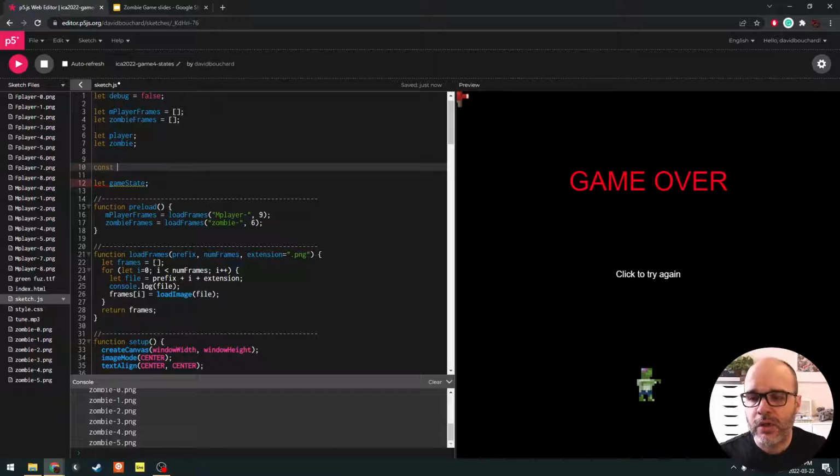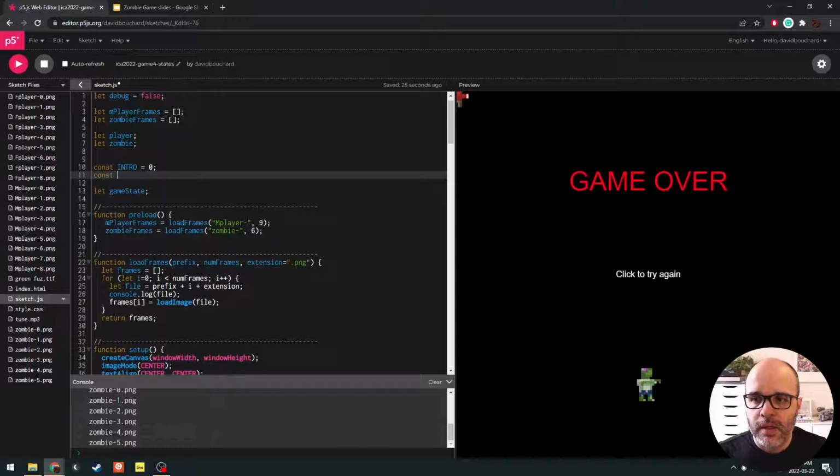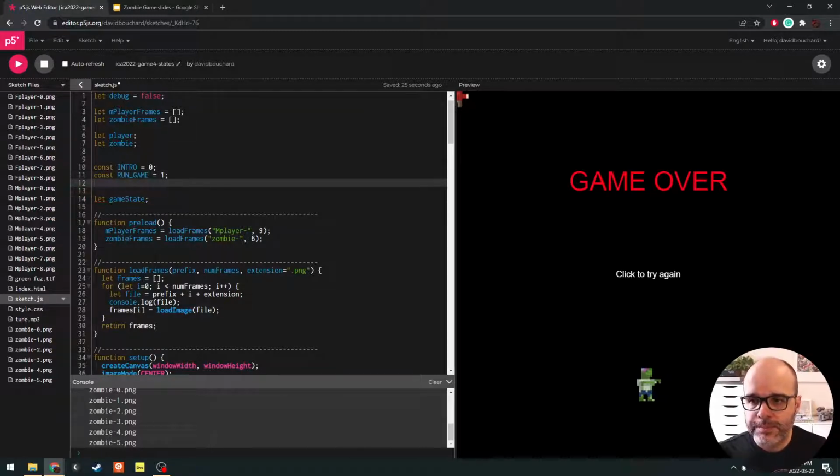We're going to create a const and we're going to call it intro. Remember, this is a constant variable, which means a variable we create once and never change again. We're going to put it in all caps. And the idea here is we're going to assign a number to each game state. Very simple. We'll say intro is 0, run game is 1, and game over is 2. Just as long as they're not the same, we're good. It could be any number.